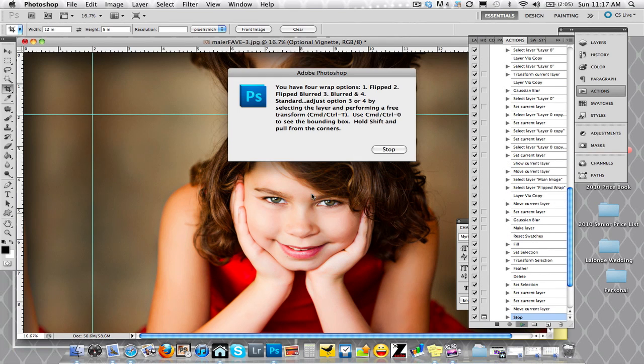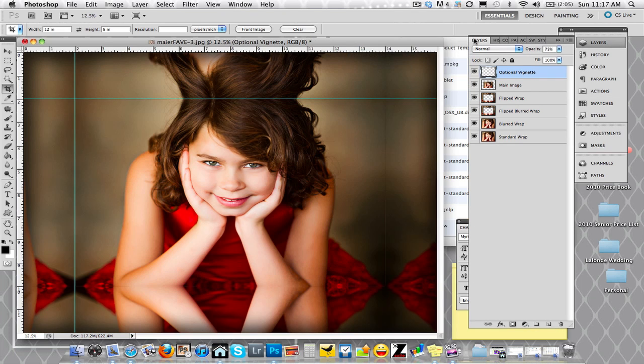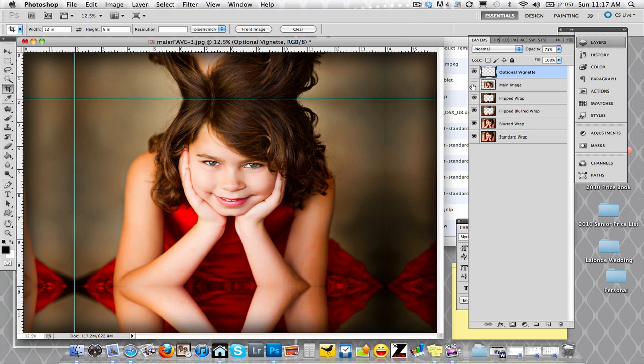So now you're going to see that at the end, you have a few different options. If you just click stop and now click in your layers panel, let me make this a little smaller so you can see. Okay, so here's your vignette, which you can turn on or off. Here's your main image. And then you have all your different wraps.